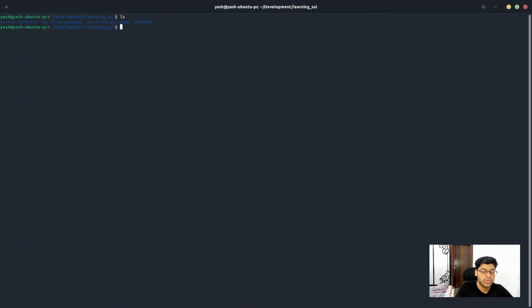Let me first try to create a new Move contract. So I think it's sui move new and then the contract's name. Let me give it something like permissioning system.